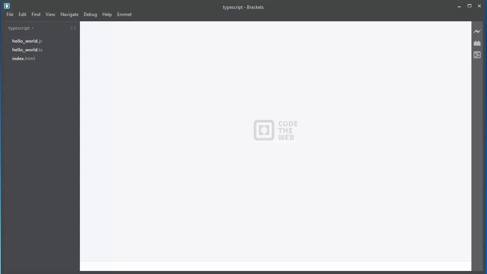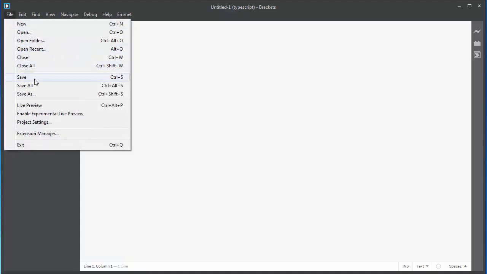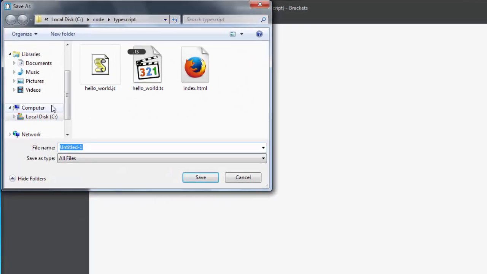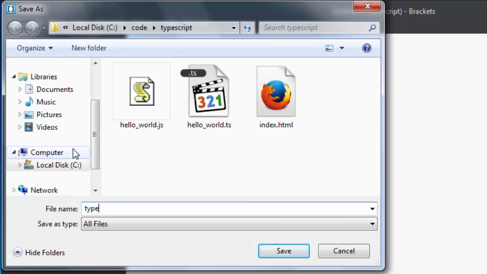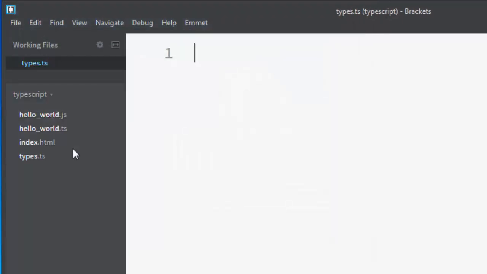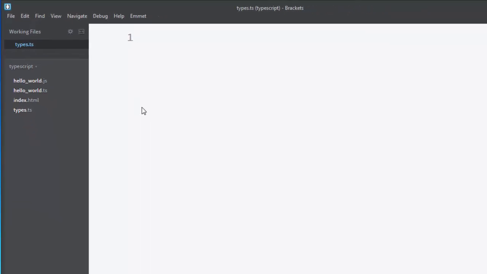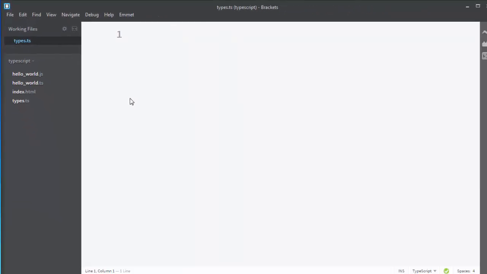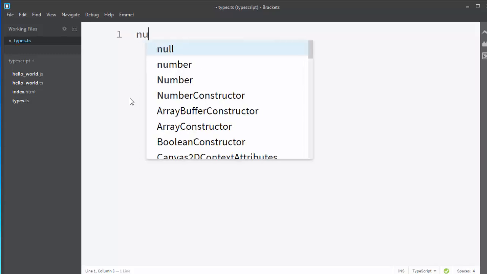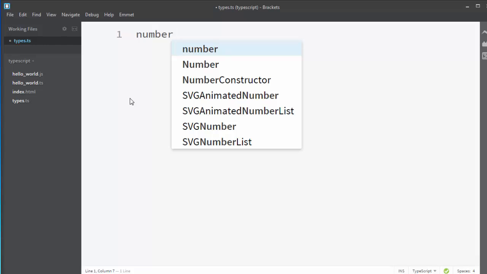Hi, in this lesson, we're going to talk about primitive types in TypeScript. Okay, let's make a new file. Let's save it as types.ts and let's start talking about primitive types in TypeScript.